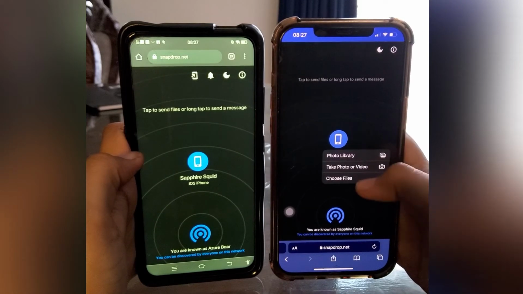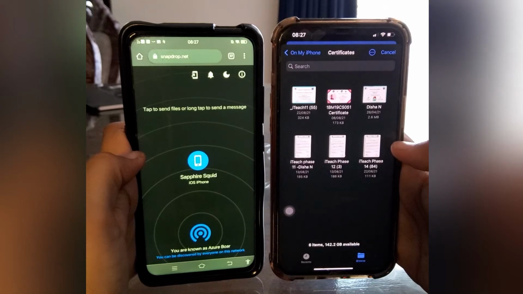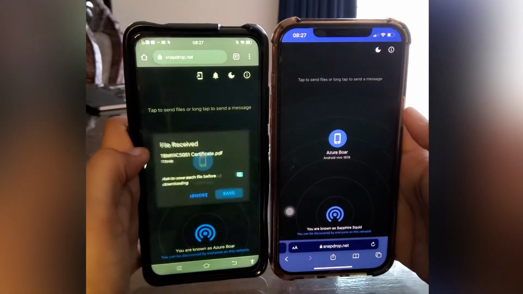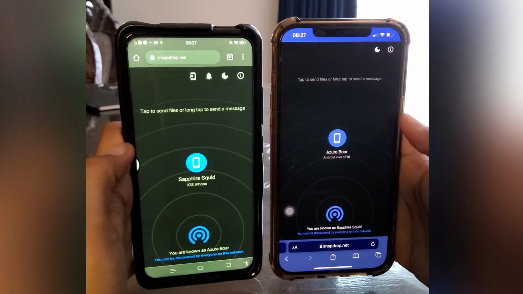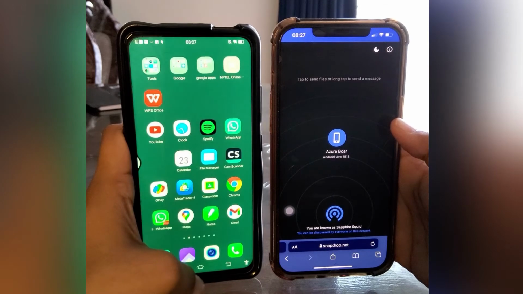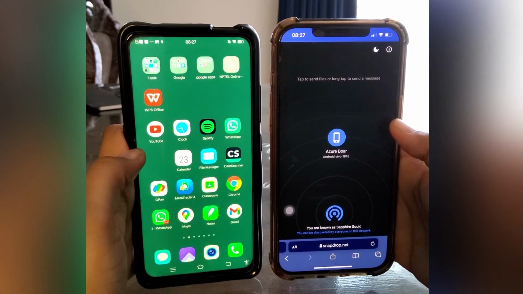To transfer from iOS to Android, click on the icon and choose the file that you want to transfer. You can also choose to transfer any photos or videos in a similar way. I shall now look up for the file that I received.